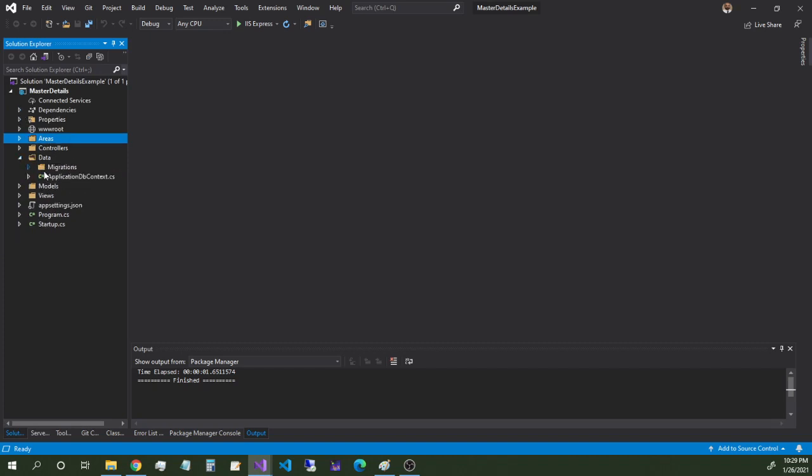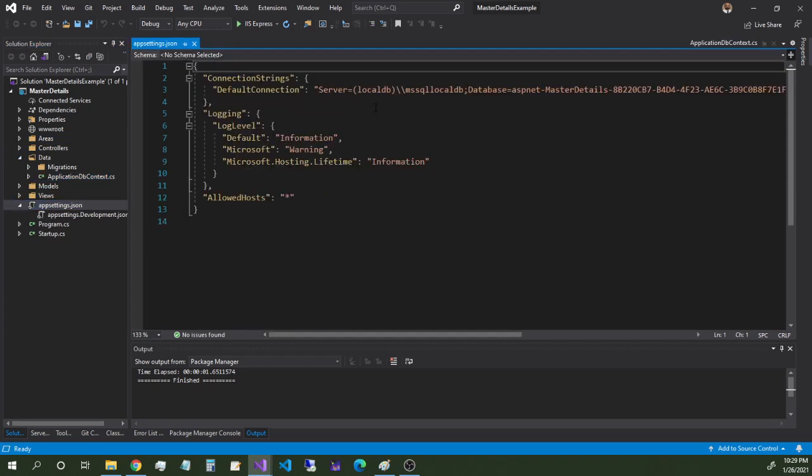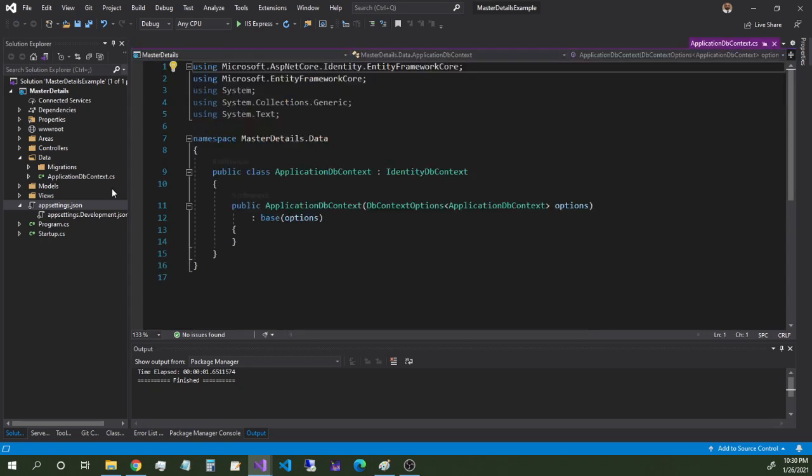Here, as you can see, we have the data folder, with the application DB context already created for us, and also we have the application settings. In the application settings, what we need to do is to change the server name. Our server name is like this. Before this, it was a local database which is saved as a database file inside our project, and I don't prefer this. I need to make it on the server. So the name of the database is going to be modified to be master details DB. The other things I leave as they are. We close that. Then in the program and startup, we don't want to touch anything for now.